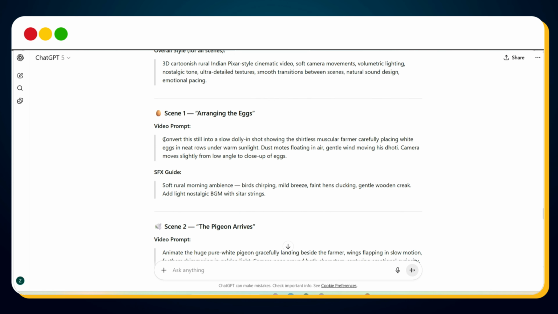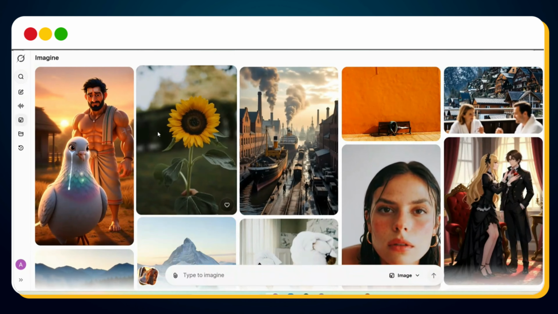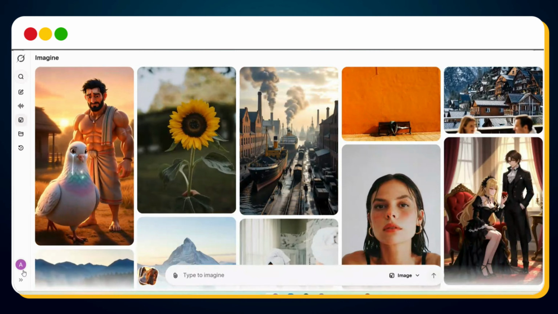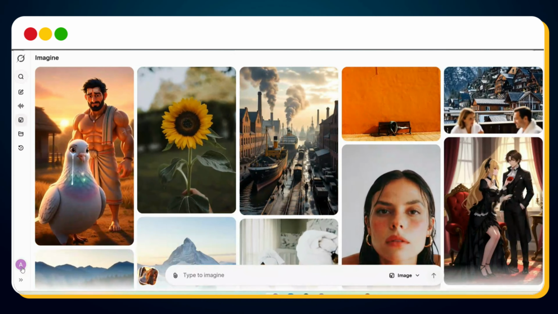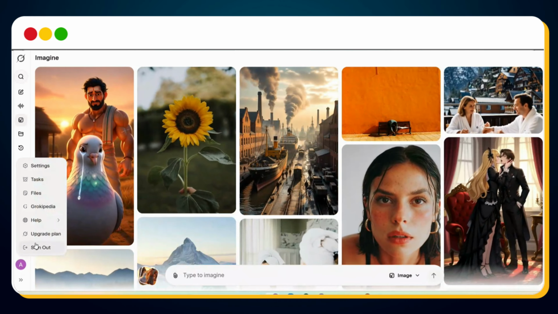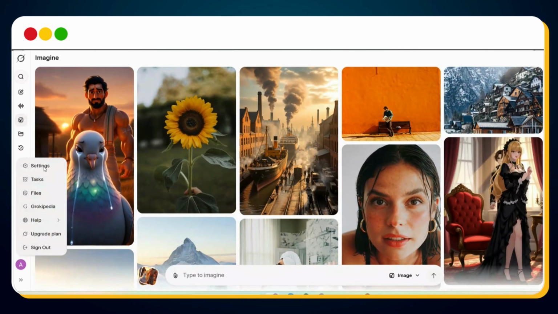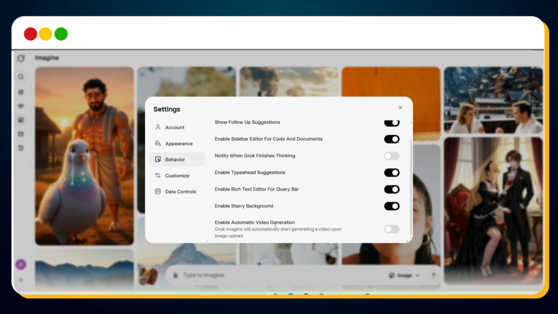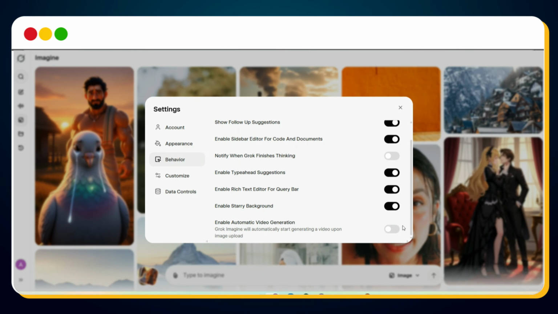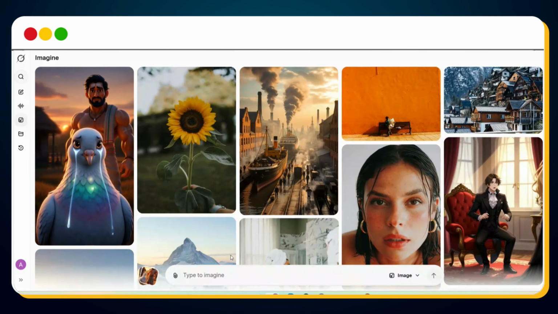Next, copy the video prompt for scene 1 and open Grok, the free AI image-to-video generator. Before generating the video, make sure to turn off automatic video generation. To do this, click your profile icon, Settings, Behavior, and turn off the Automatic Video Generate option. You can check the description below for why this step is important.